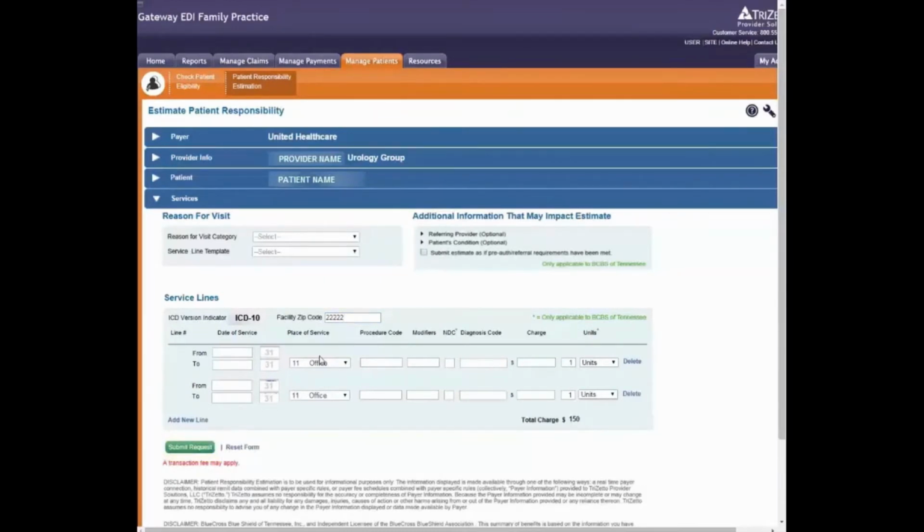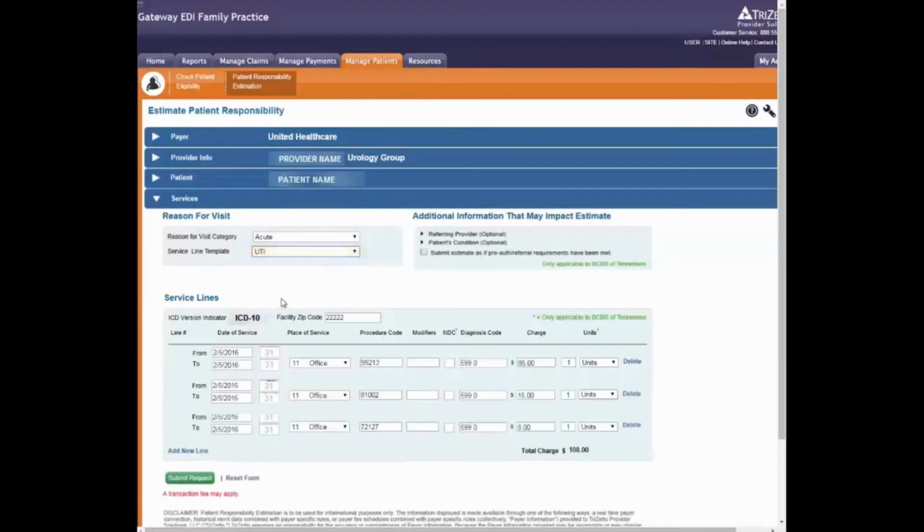Or, if your office has set up service code templates, we can select those to show you how fast this process could really be. Under the Reason for Visit category, we'll go ahead and select Acute. Under the service line type, we will go ahead and select UTI. And you'll notice that this has populated 3 service line fields, complete with our procedure codes, diagnosis codes, our line item charges, and our units. All of the information is complete, and we would go ahead and hit Submit Request.